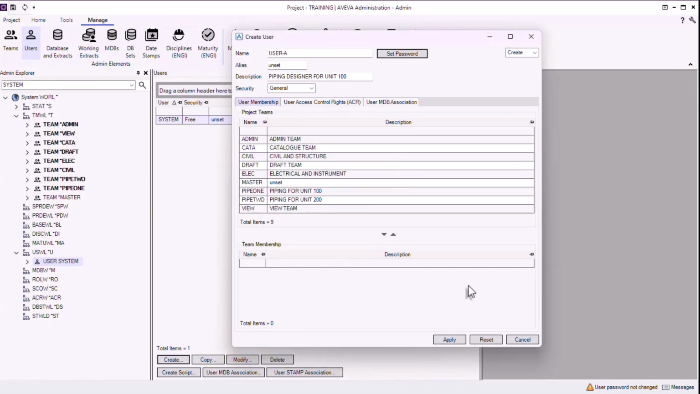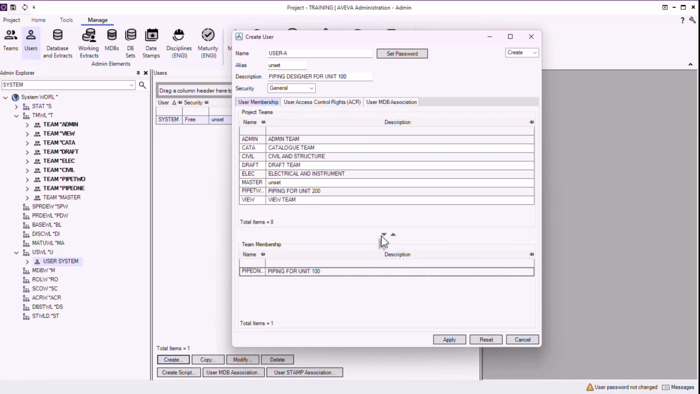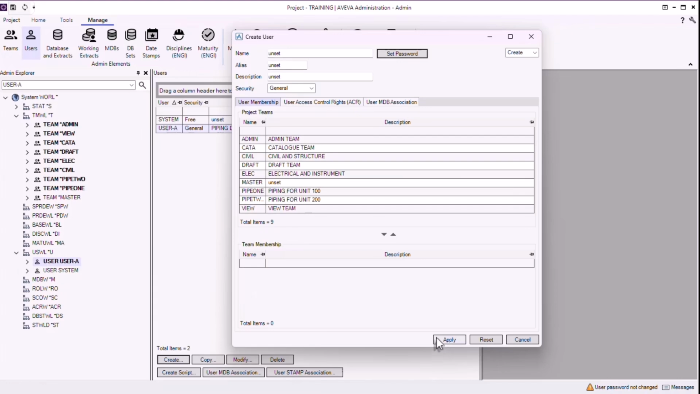User A is the designer for the piping of Unit 100. So I will add this user to the team Pipe1. I will also add this user to the draft team, as in some cases the piping designer might need to take draft, update design and see their design in a 2D view. You can add a user to a new team or remove it from a team later as well. Finally, click on the apply and your user is created.